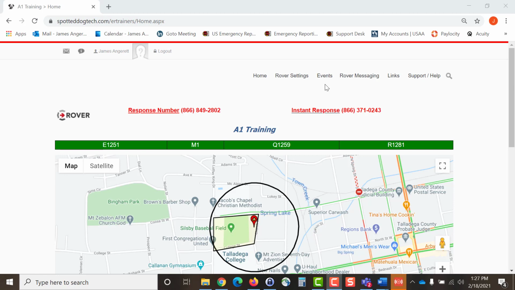I'm James Andurette, Regional Trainer for Emergency Reporting, and I will be walking you through the steps of adding an event. Once you have signed into your Rover Portal, begin by clicking the Events tab at the top of the page.